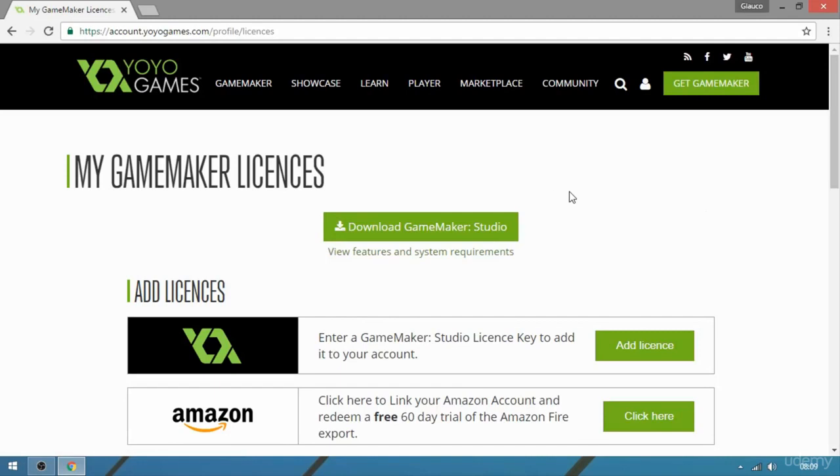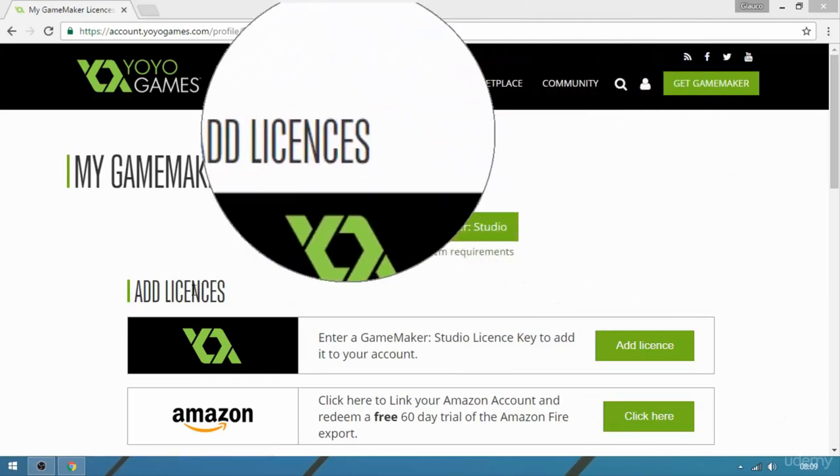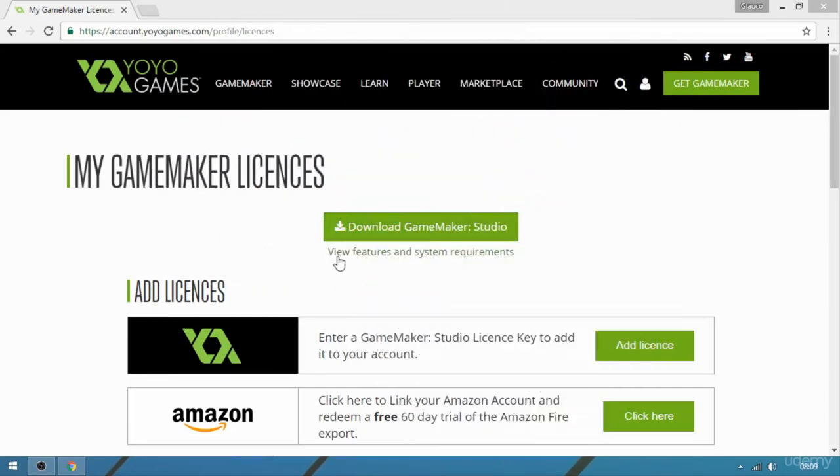And now this is important. For GameMaker to work, you not only need to download the GameMaker Studio, but you also need to add a license to your account. So if you don't have an account at this moment, Yo-Yo Games should prompt you to log in or to create a new account. So you just create a new account, okay? You perform the login, and then you should be on this screen here where it says My GameMaker Licenses.